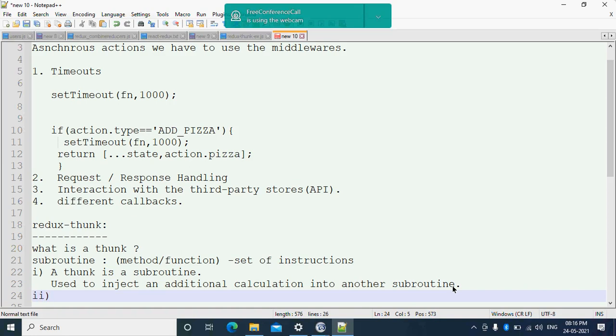Okay, what is the next point? Thunks are primarily used to delay the calculation until the result is needed. Most of our asynchronous actions will delay giving the results, right? So the thunks are used there. Thunks are primarily used to delay the calculation until the result is needed.